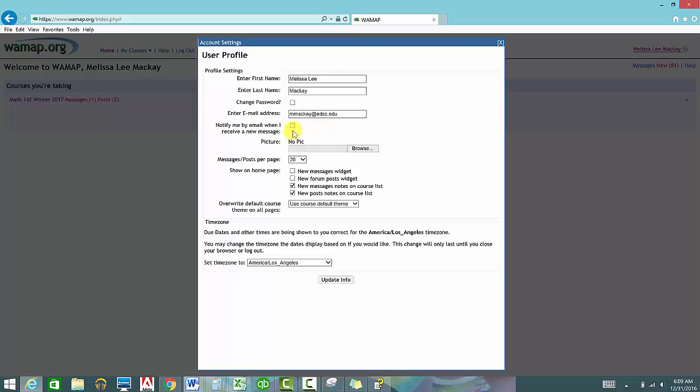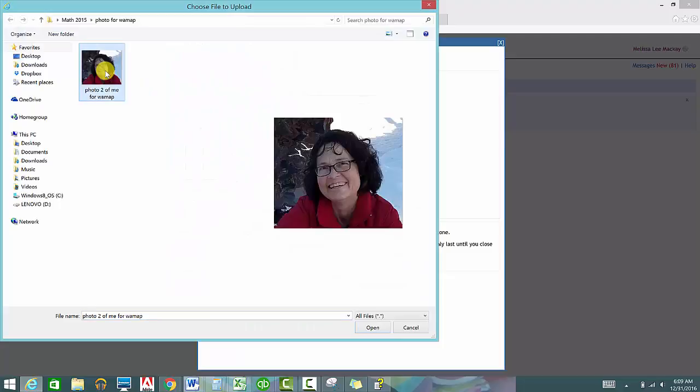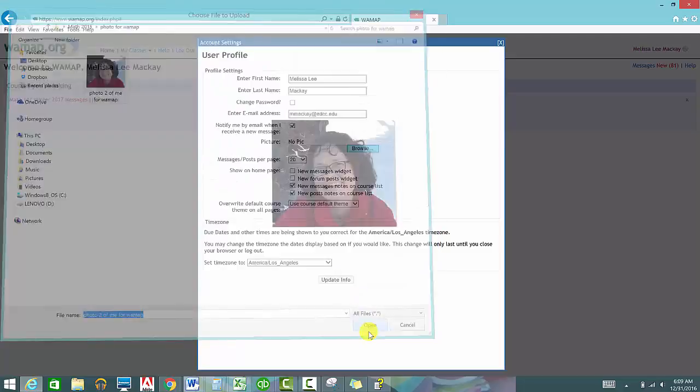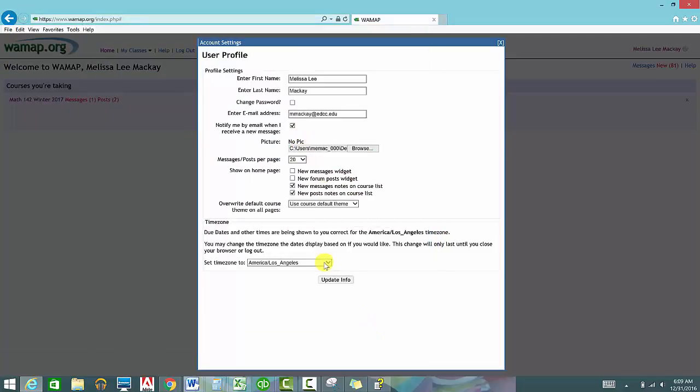I want you to click this box right here, which will send you an email whenever I send a message to you on WAMAP. And then the other thing I'd like you to do is put a picture here. If you browse, I have this set up so I can put my picture here. This is me, by the way, with my old name. And I hit update info.